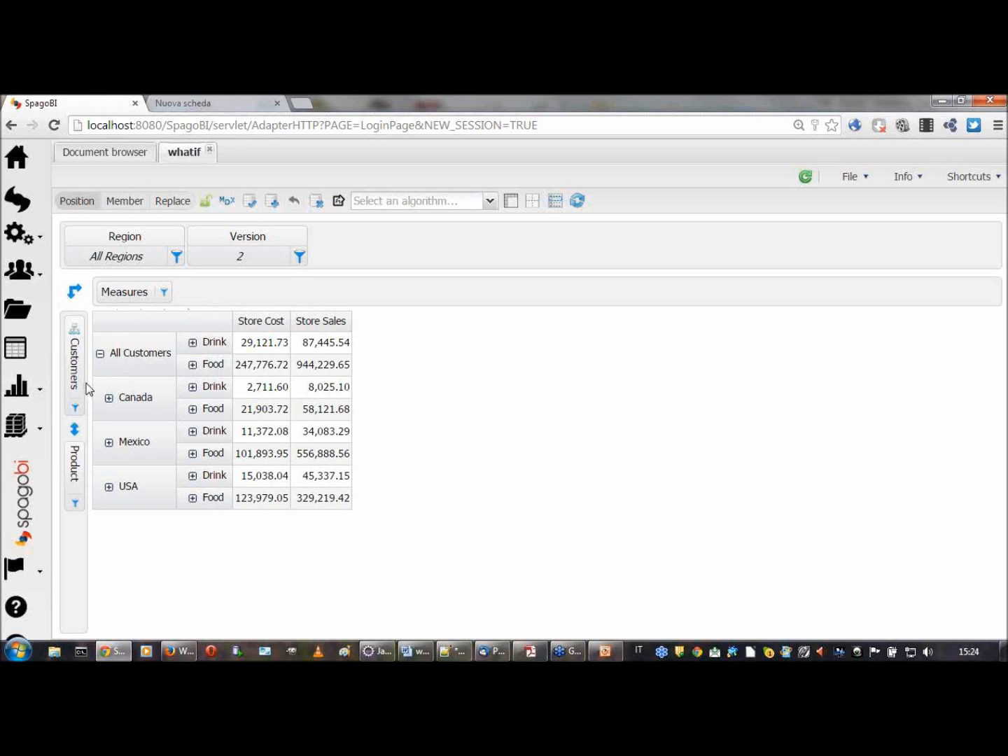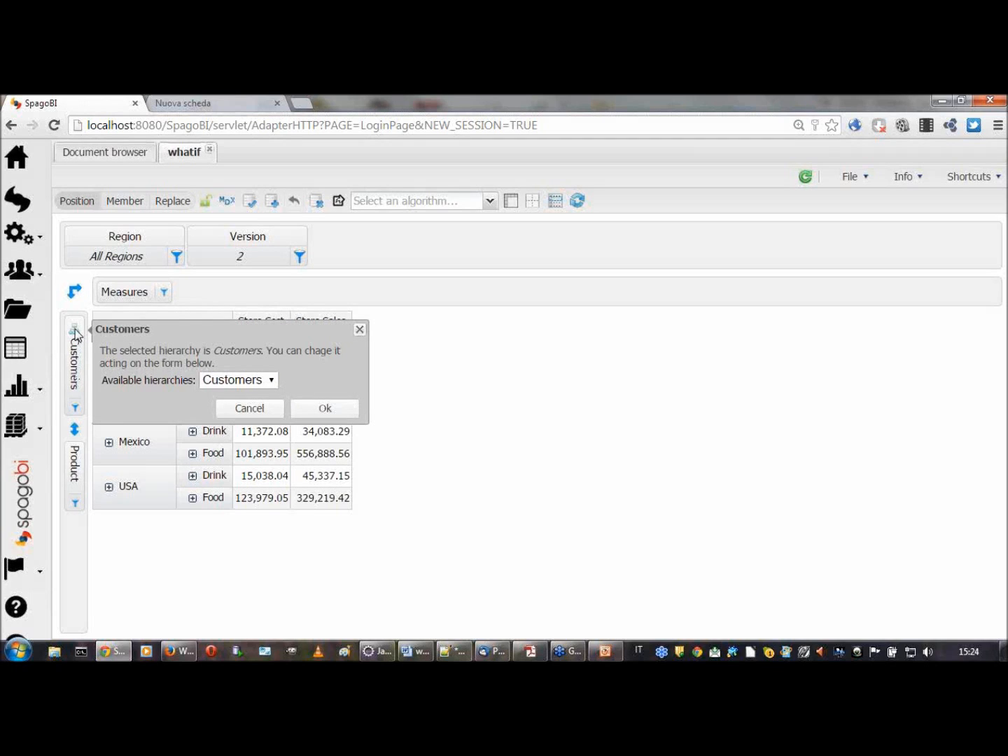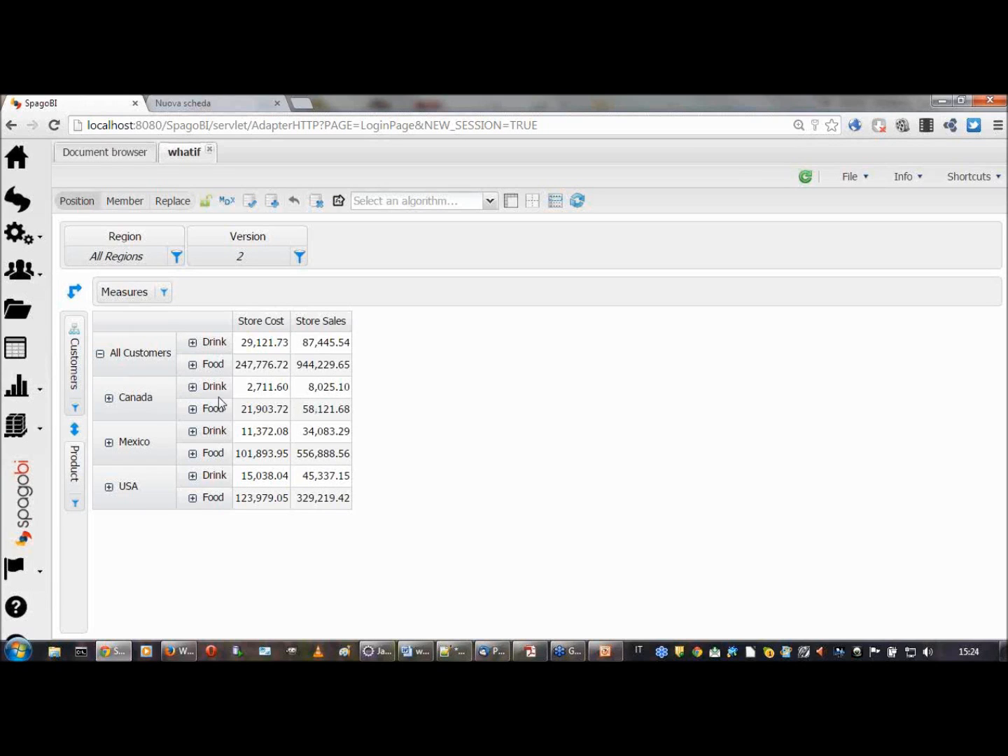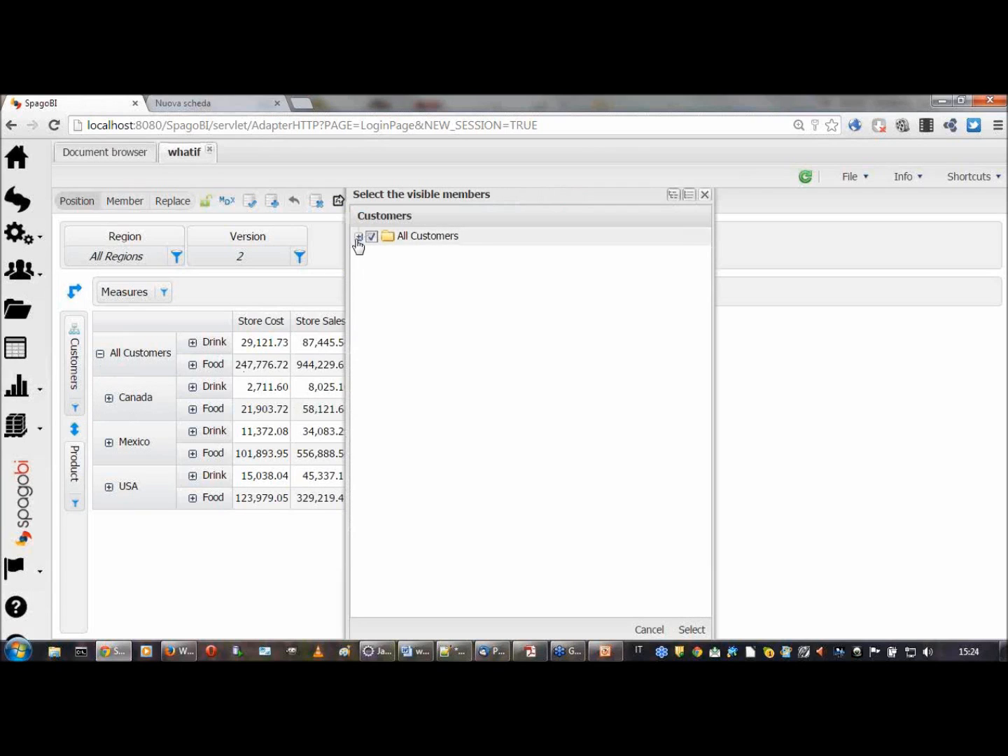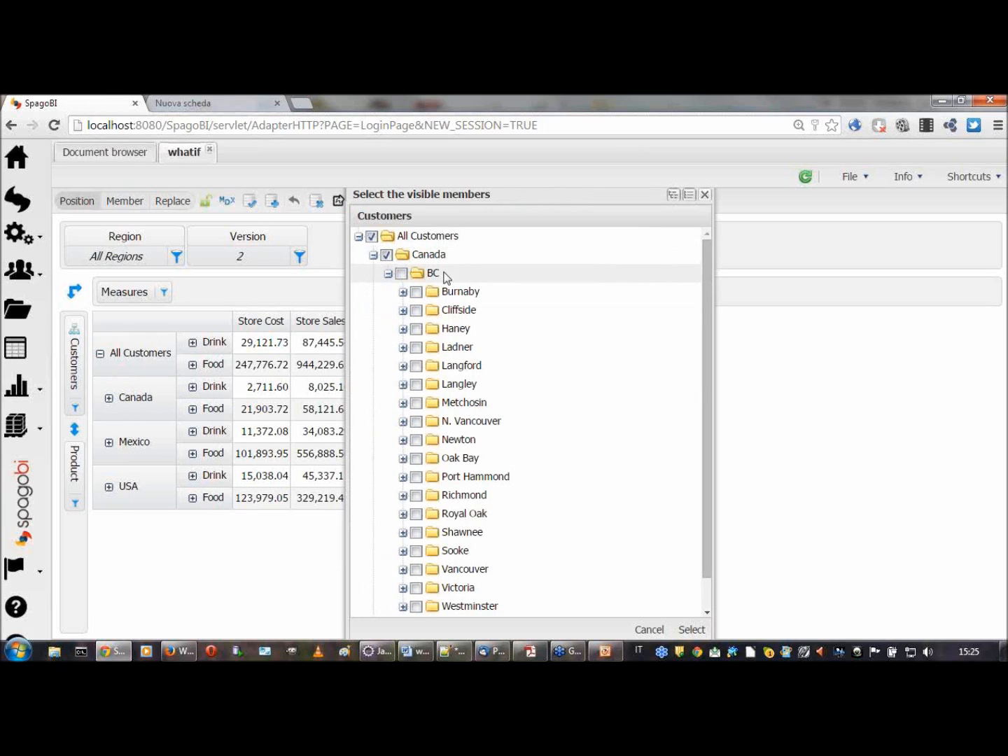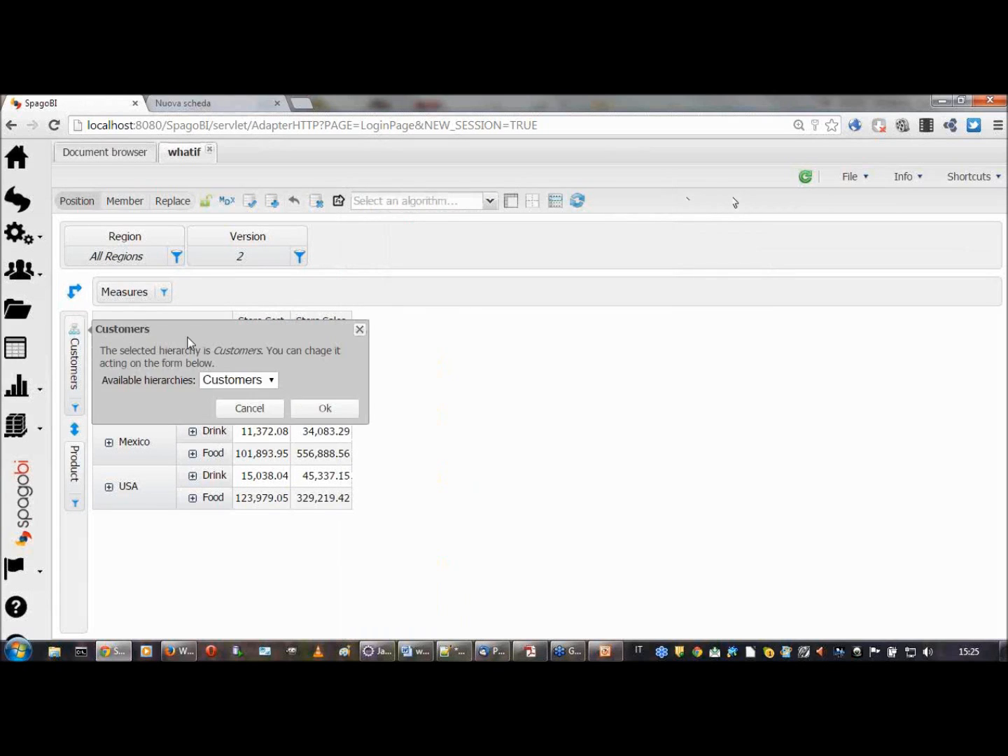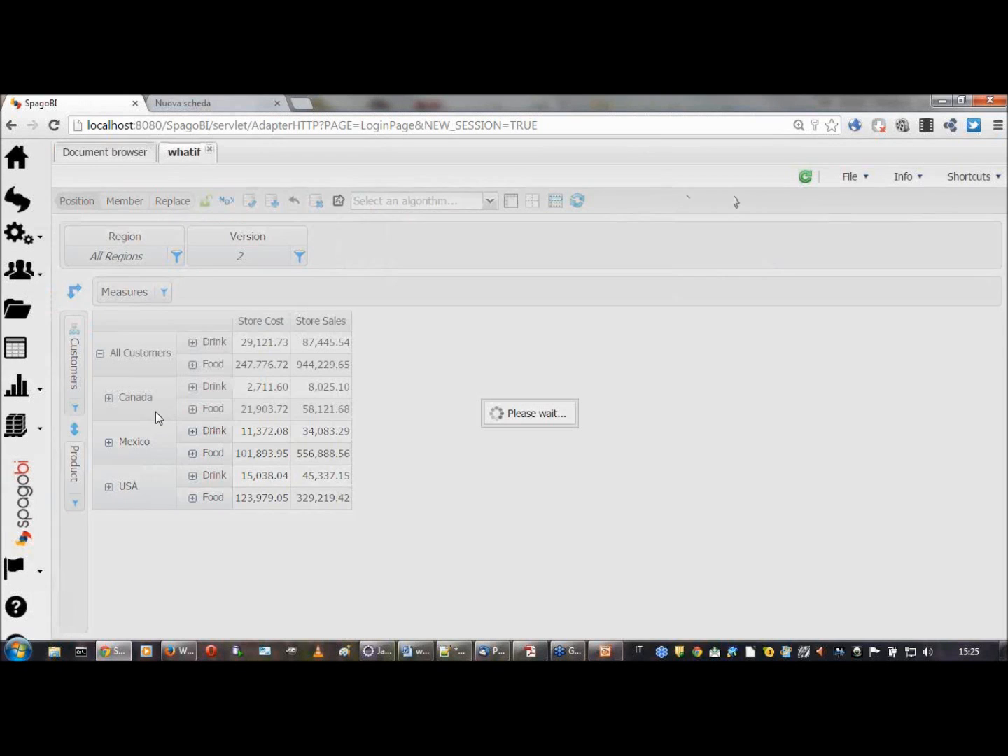As you can see here, for customers we have another icon. This is because the dimension customers contains more than one hierarchy. If you want to change it, you just have to go over the icon and select the hierarchy. Suppose I keep customers, so I can see that this is the hierarchy. I have all customers, I have the state, I have the cities. So this is the hierarchy for customers.